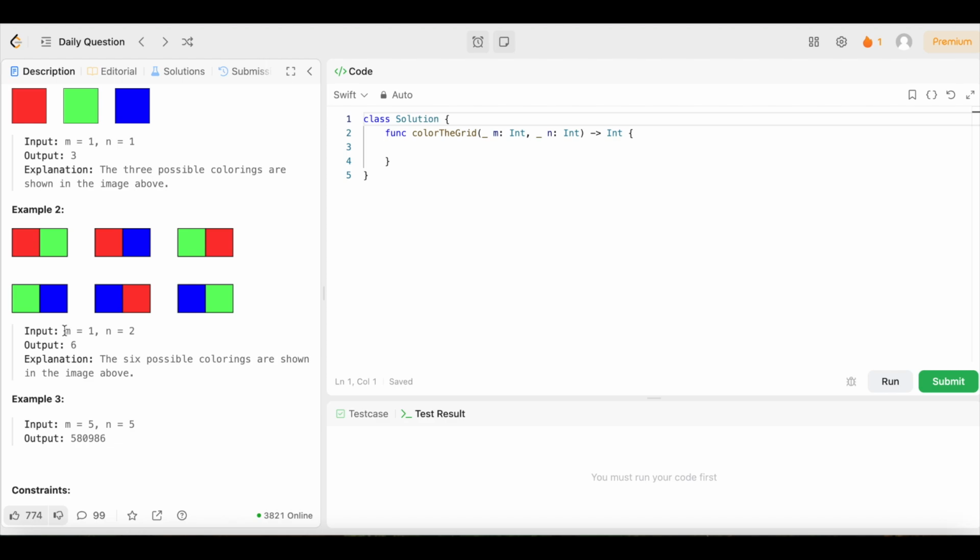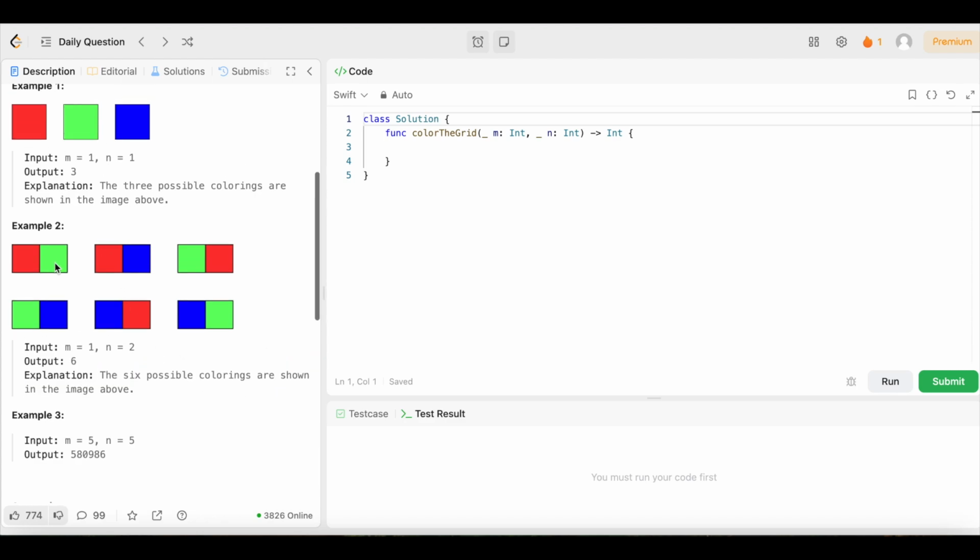In example 2, we have the input m equals 1, n equals 2. This time the output is 6. The explanation says the 6 possible colorings are shown in the image above. Once again, it's the same thing. This is not the grid. This would be 2 by 3. All these images are not the grid. Each image is its own grid. That's what we have to keep in mind when we're looking at these images.